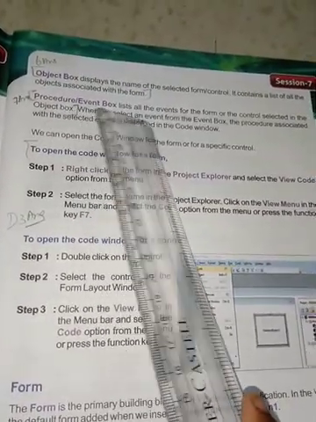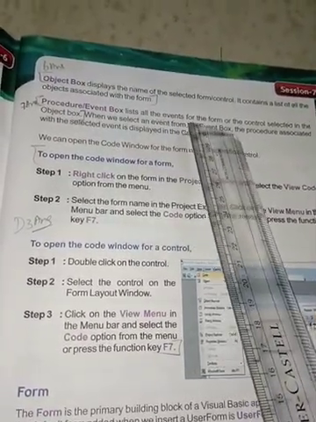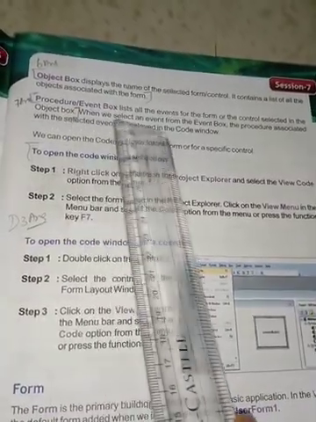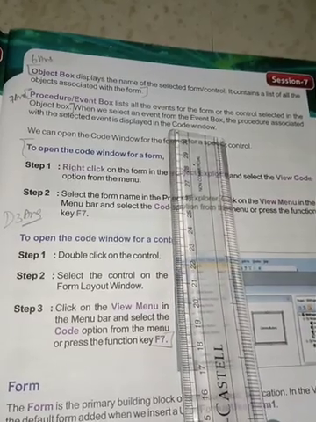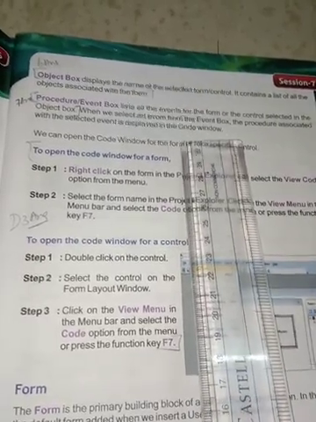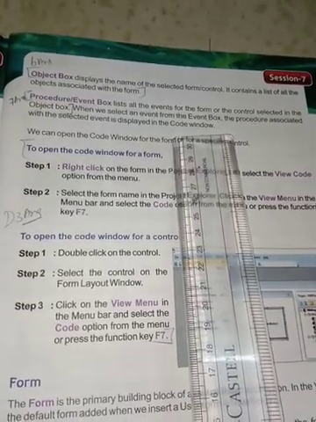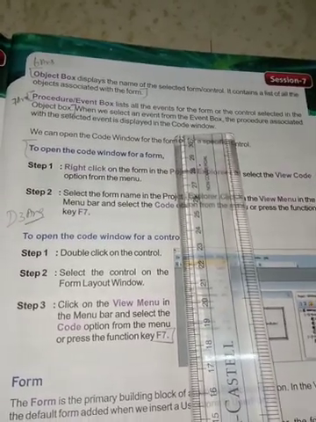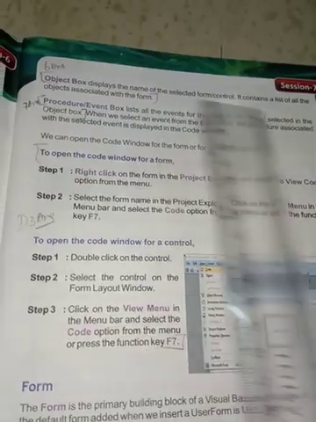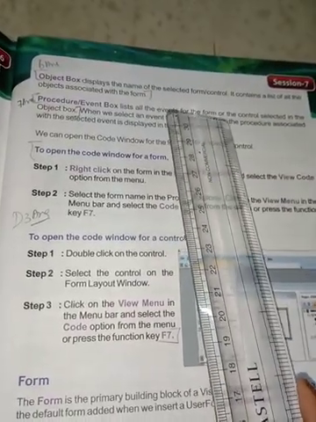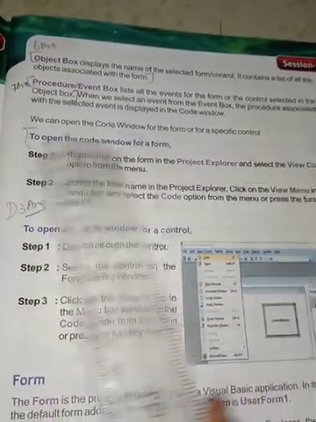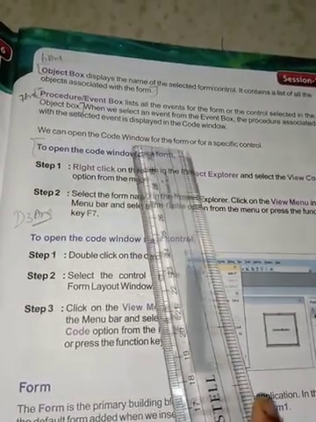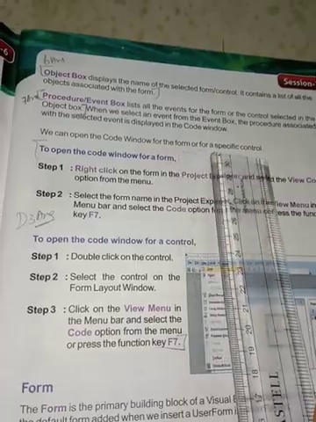When we select an event from the event box, the procedure associated with the selected event is displayed in the code window. So in the code window, it will display the procedure which you have selected. Like if you have selected a checkbox, it will display in the code window. We can open the code window for the form or for a specific control.